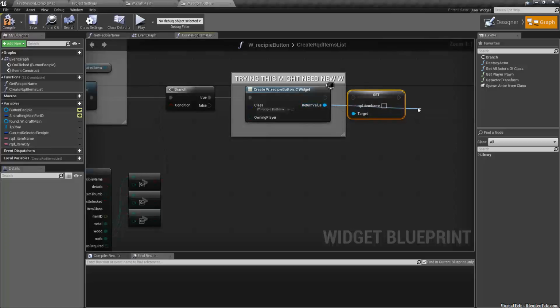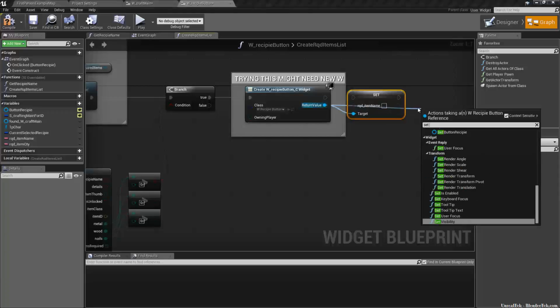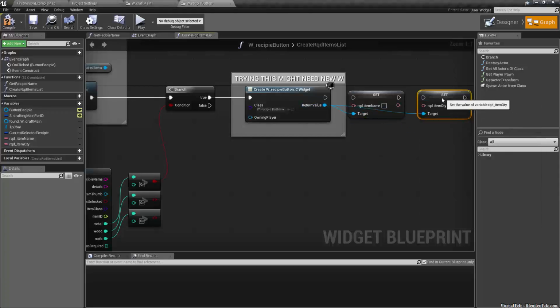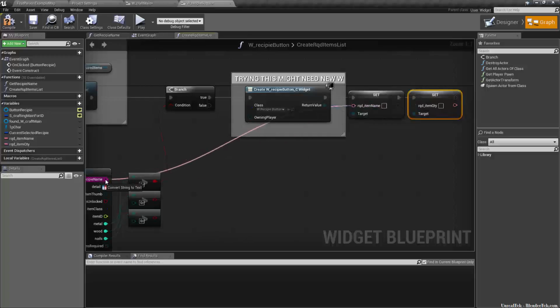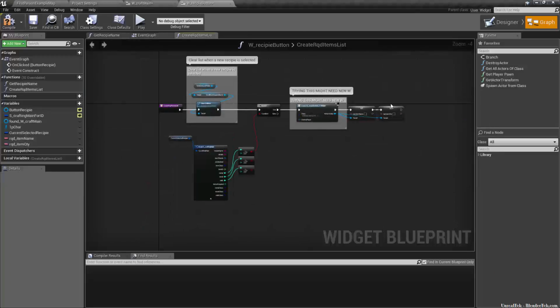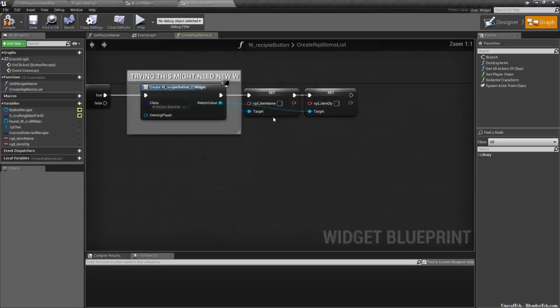And set RQD quantity, item quantity. So we want to set those. So wire up their execution wires, and the required item name is obviously going to be the recipe name. Or sorry, no, we need to do this manually. You know what? Maybe this could be done in a for each loop.